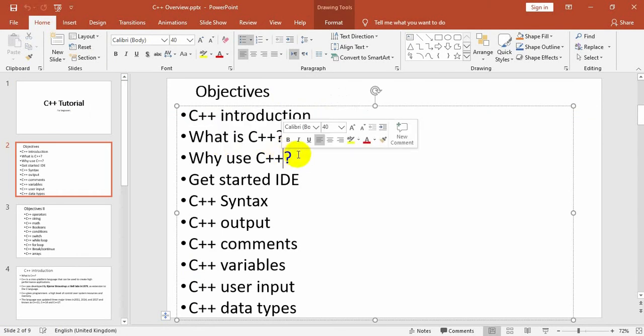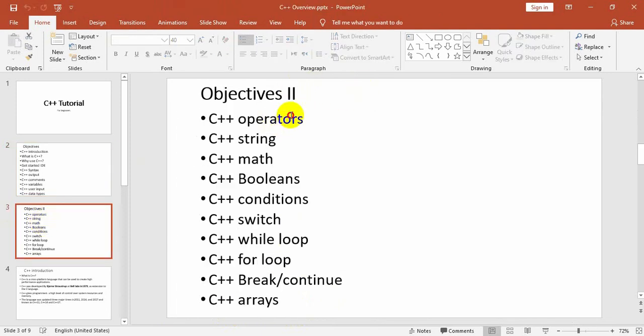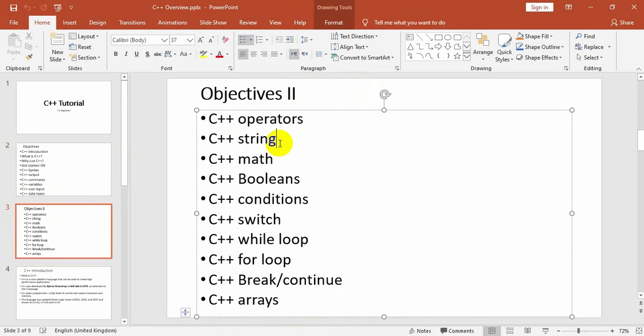What is C++? Why do we use C++? How to get started with C++, the syntax used in C++, how to make output in C++, how to make comments in C++, how do we create variables, how do we take user input, and also more details in C++ and how they work, also C++ operators, C++ strings, C++ math, booleans, which can be either true or false, conditions in C++, switch, while loop, for loop, break and continue, and also arrays.